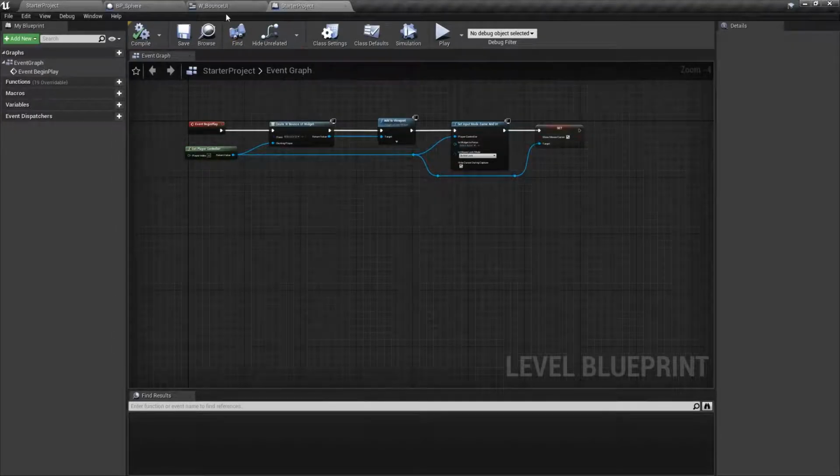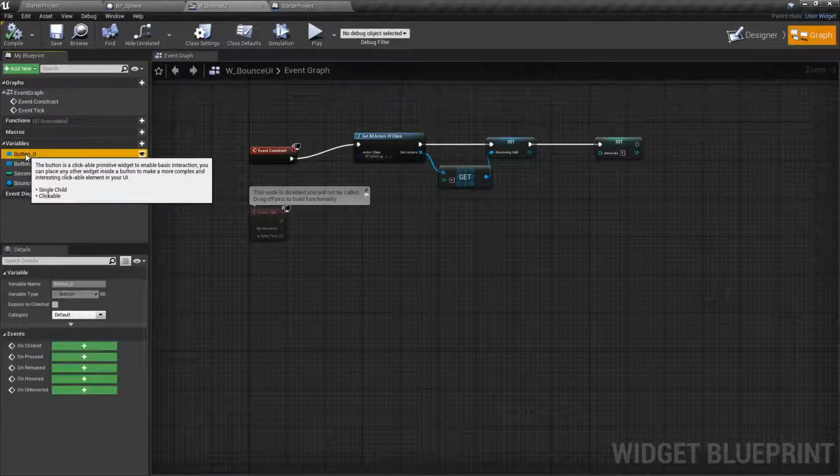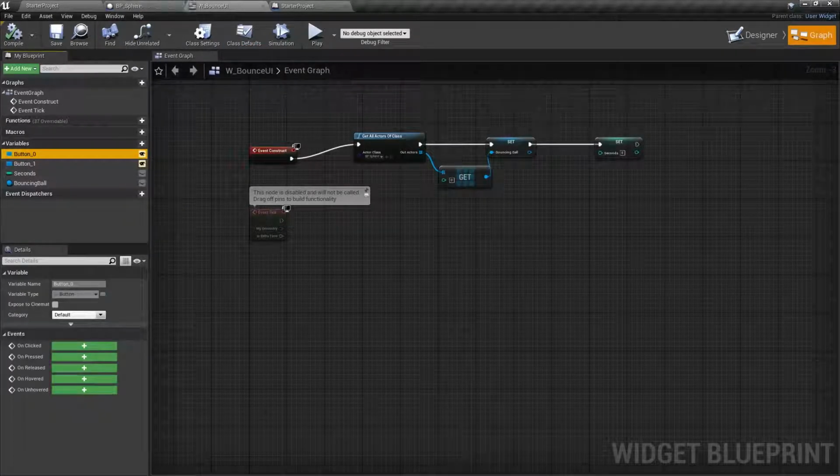Let's head over to our widget. So this is our HUD, this is our widget that overlays the screen. We've set the variables and we've got a reference here to our ball, so we've set that up. What we need to do now is add some functionality to the buttons. So I'm going to take button 0. Button 0 is the top one. I should really name these, to be honest. It's always good practice to name them, but I'm not going to bother to do that now.